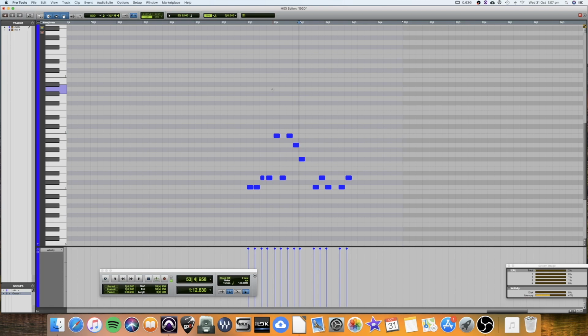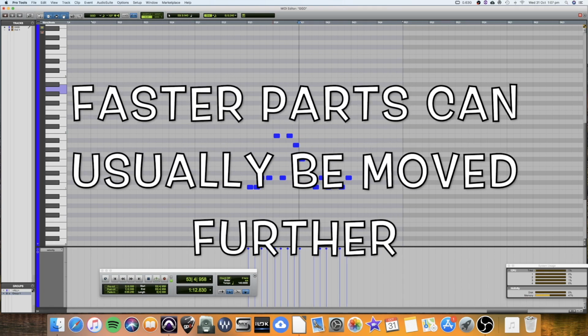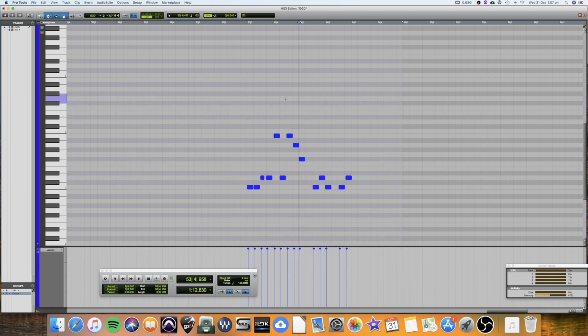Next one, tip number 2. Faster parts can usually be moved further from the grid than slower parts without sounding out of time. This is because if the tempo is faster, then the gap between the notes is shorter, which means that there's less chance for our ears to be able to detect something that is out of time.